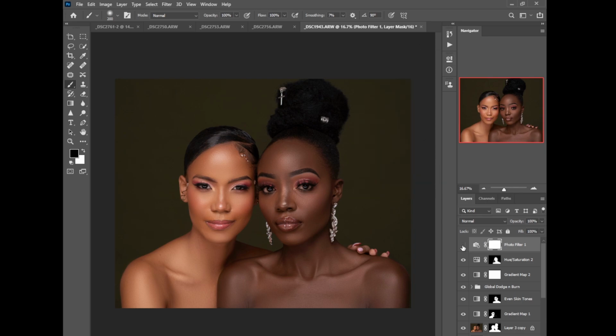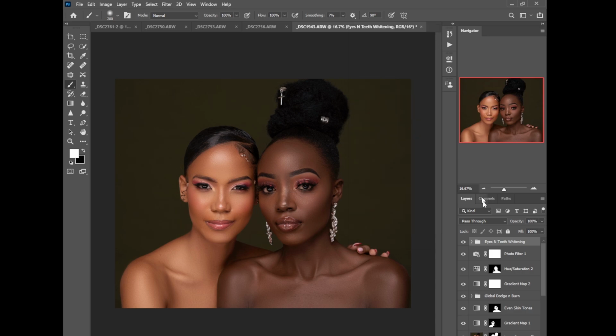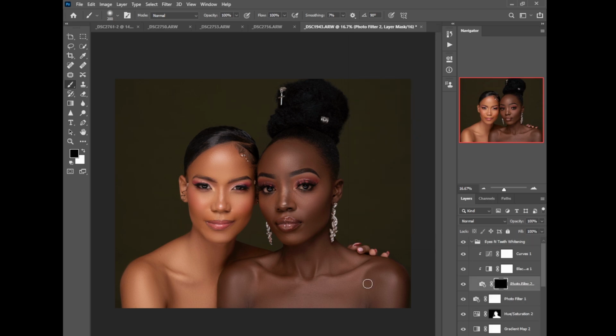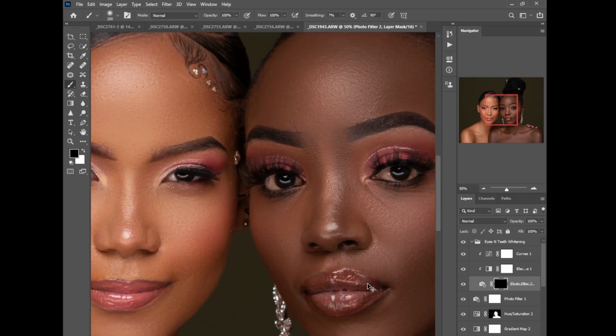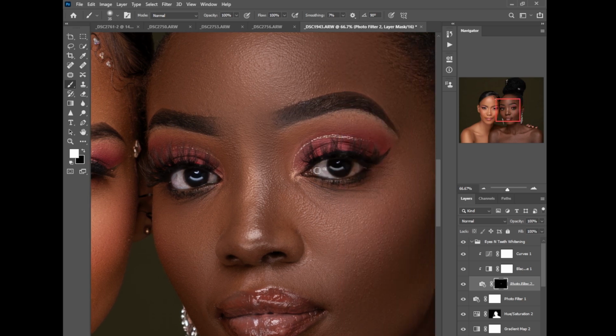Now the next thing I need to do, I need to whiten the eyes and the teeth, but we can see we don't see the teeth in this photo. So what we need to do, we need to whiten the eyes. So zoom in your image, then just foreground color white, and just brush on the eyes like that.